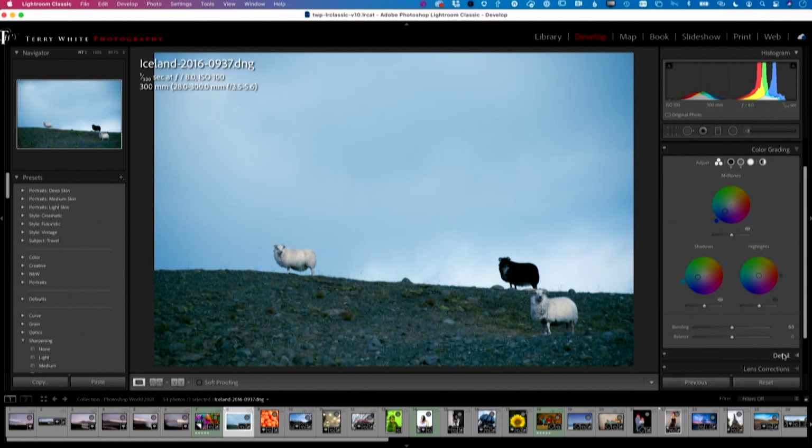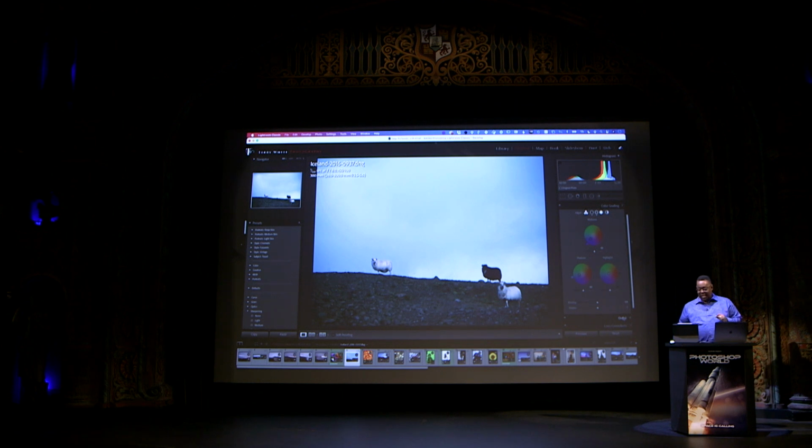So that is the new color grading, both in Lightroom Classic and Lightroom. Local Hue is also in Lightroom as well as Lightroom Classic.